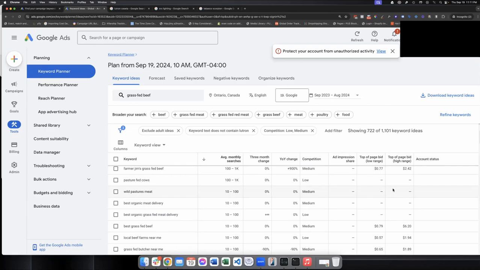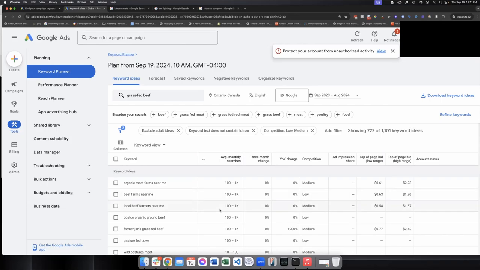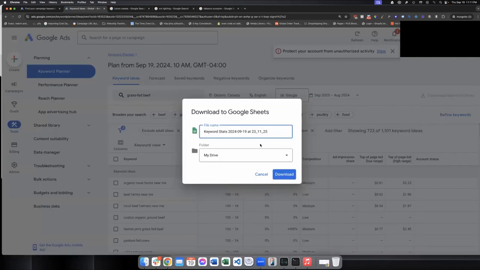Yeah, whatever keyword. For now, let's settle with the grass-fed beef. Once you have all the filters added, and you see that there are a lot of potential keywords you can use, it's easiest to download these keyword ideas by clicking this button here and using Google Sheets. It will automatically create a Google Sheet file for you that contains all these keywords, so it's easier for you to analyze and search and remove those keywords that are not necessarily for your business or you don't want to use.